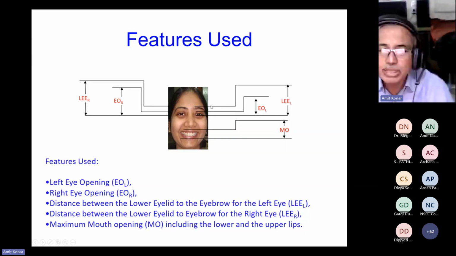So all parameters here are defined. Say, for example, LEFL, just see from here to this much, upper eyebrow, so up to this much, it is called LEFL. In that way, all parameters are formally defined here.